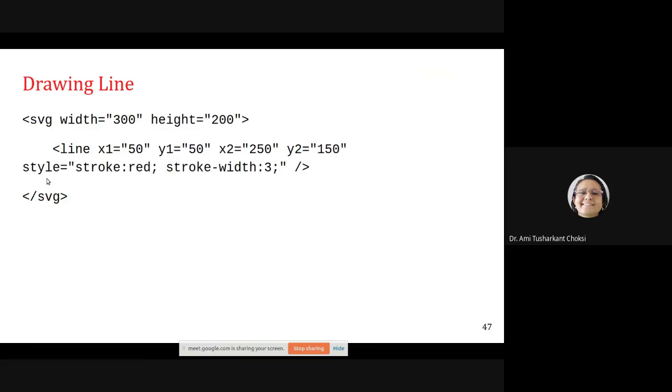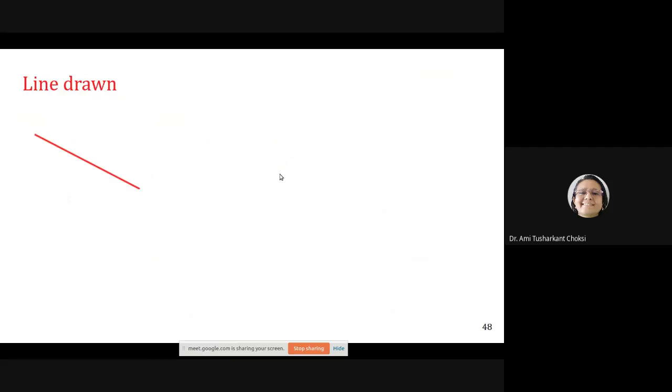Now we are specifying the style, and that style says stroke is red. That means the color of the line we are drawing will be red. Stroke width is equal to 3, which is the width of the line. After that, we end the SVG. For line, we don't have a separate end tag; we have started and ended it here only. So the output is this line drawn.